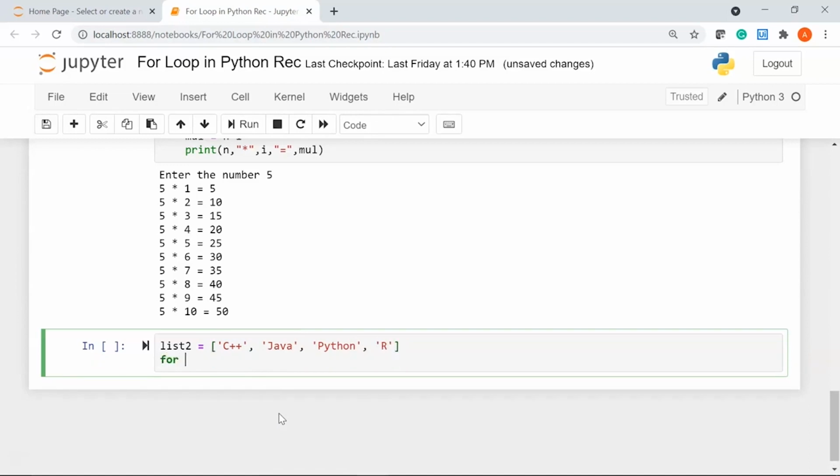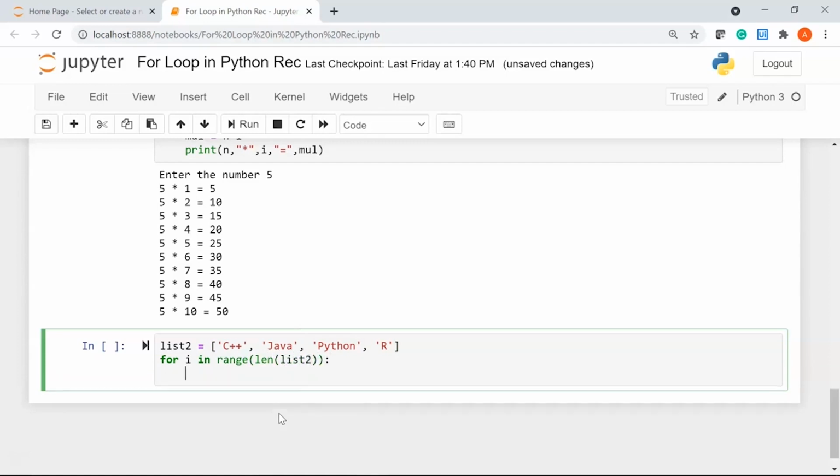Okay, so I can write for i in range. Here I can use the length function, and I'll say list2, give a colon, then we'll print hello, and I'll say list2 of i.